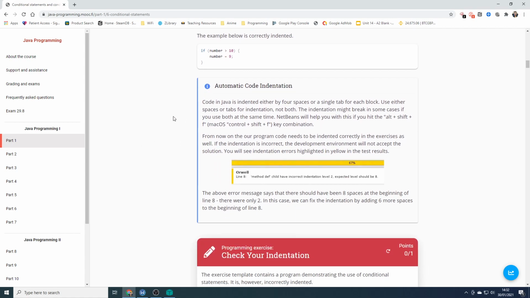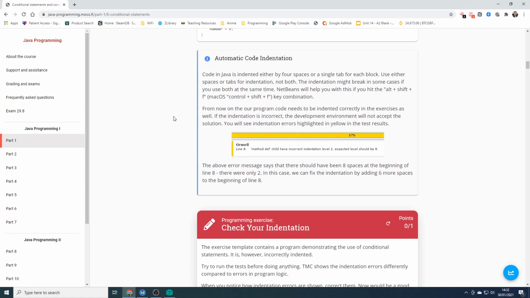Code in Java is indented either by 4 spaces or a single tab for each block. Use either spaces or tabs for indentation. Do not use both. The indentation might break in some cases if you use both at the same time. Netbeans will help you with this if you hit the Alt, Shift and F key combination. From now on, our program code needs to be indented correctly in the exercises as well. If the indentation is incorrect, the development environment will not accept the solution.